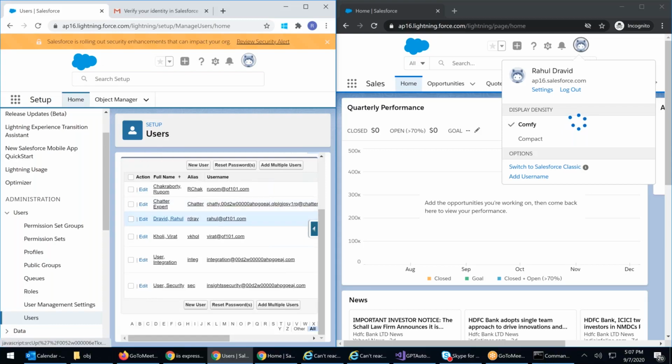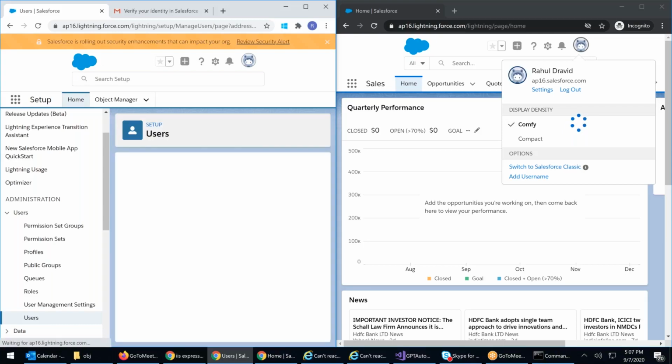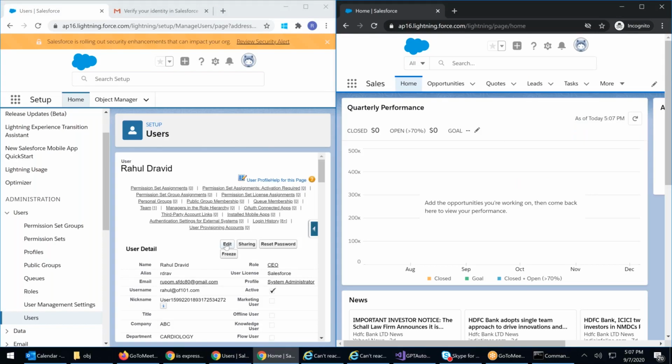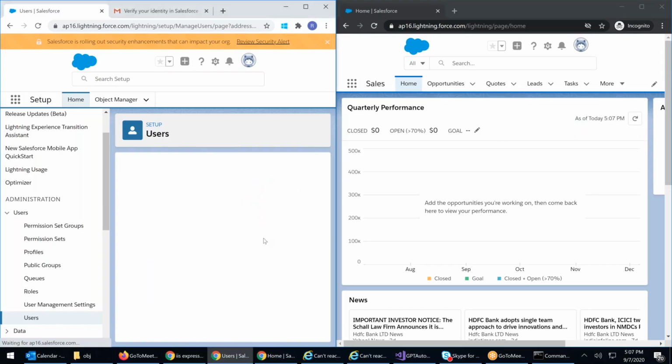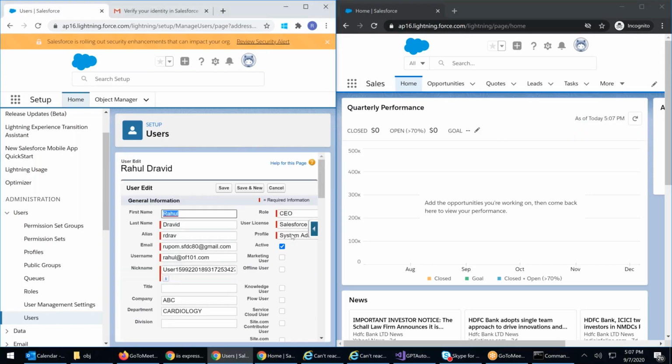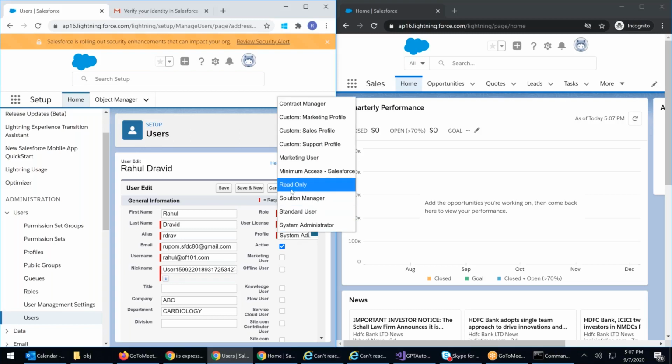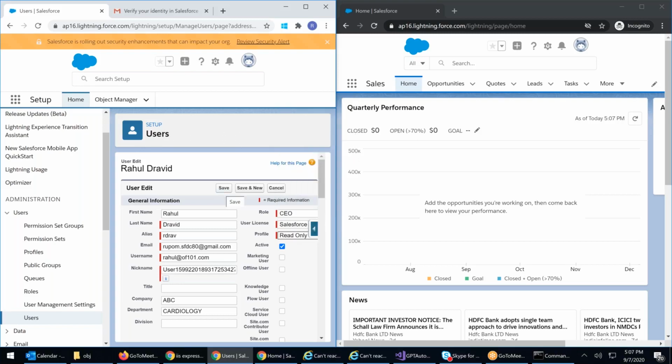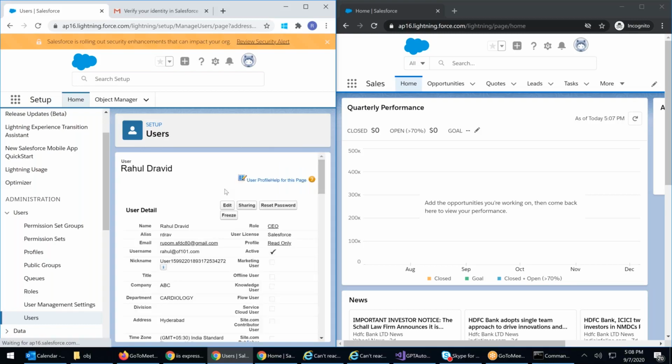I open Rahul Dravid and click on Edit. I change Rahul Dravid's profile. That's where we were failing last time; when I clicked Save, it gave a duplicate username error, Rahul 101. Now I click on Save. No error at all. It's saved.